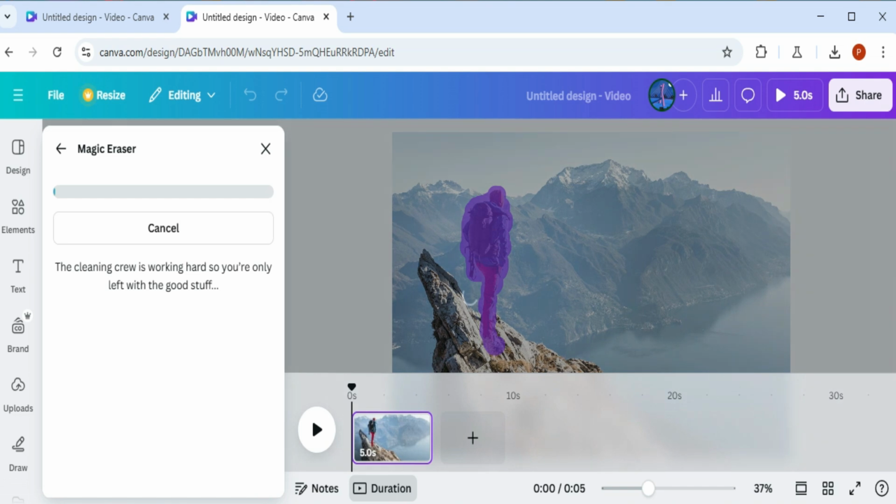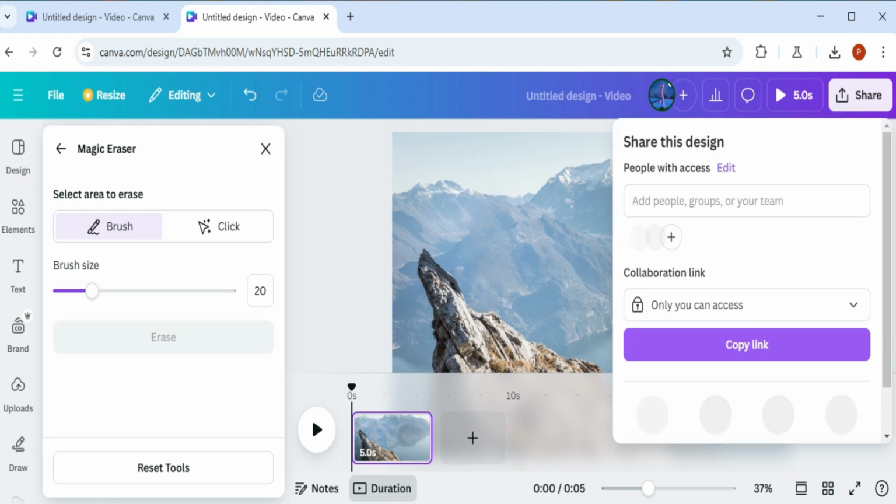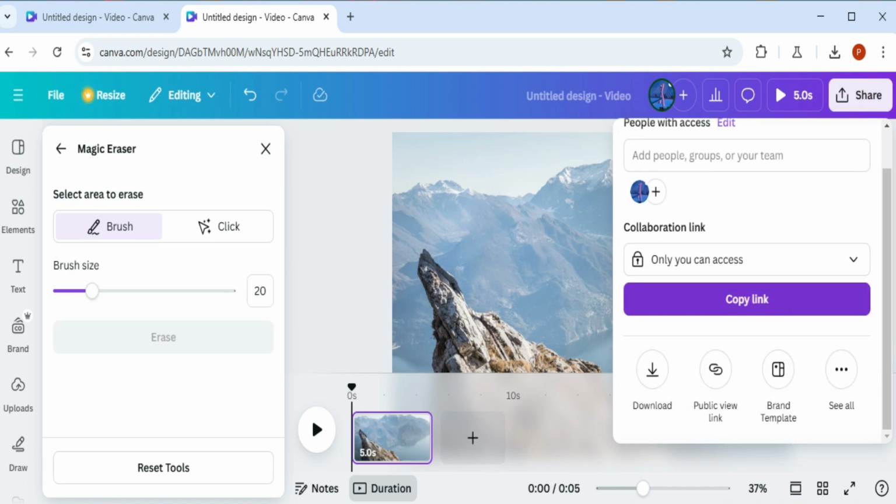Then hit Erase. Download the file as PNG.